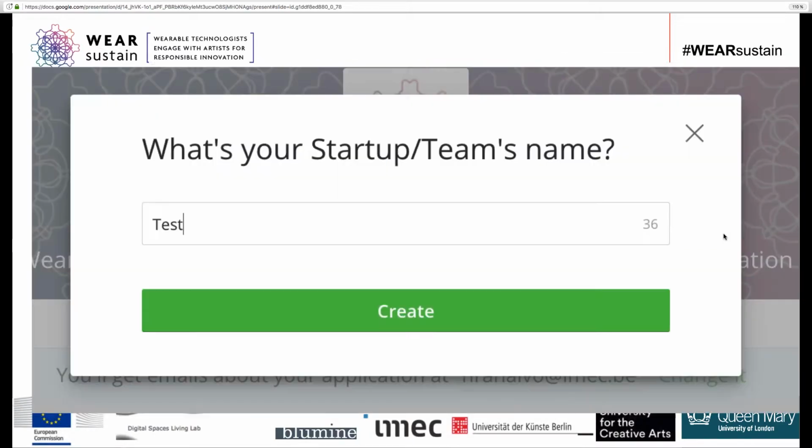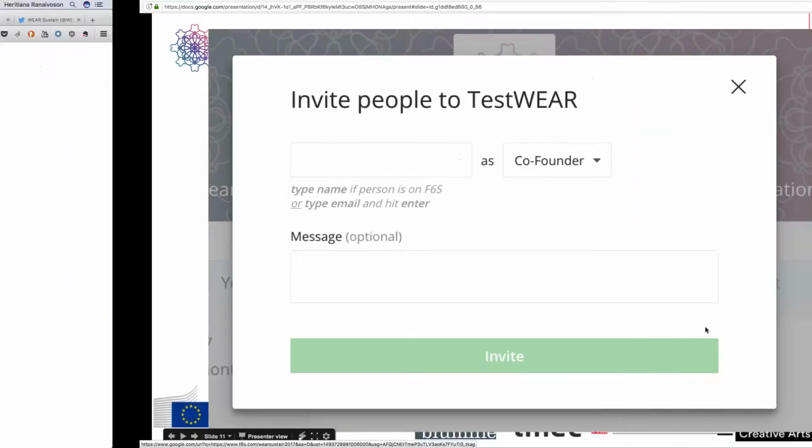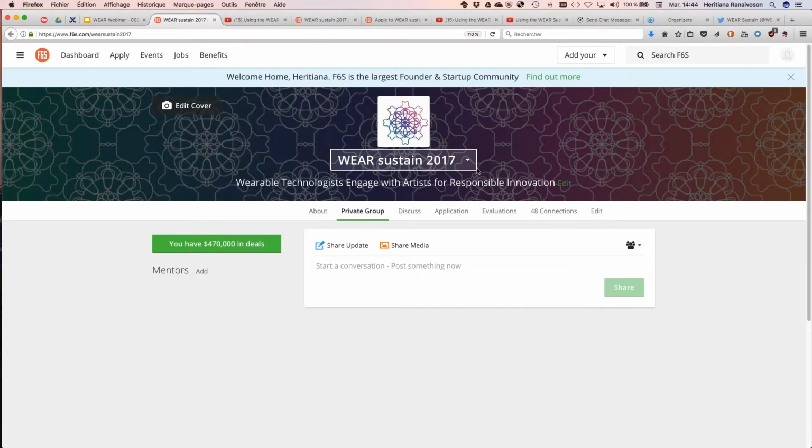It means you need to create your team, start a profile. So what is the name of your team? You create that. You can invite other people. In this case, TestWare is the name I created just to show you the screenshots. Then you can invite people. That's going to be the other members of your team. So we'd expect at least another person that you would invite, but there's no upper limit to the number of people. And then you will be on the F6S platform.